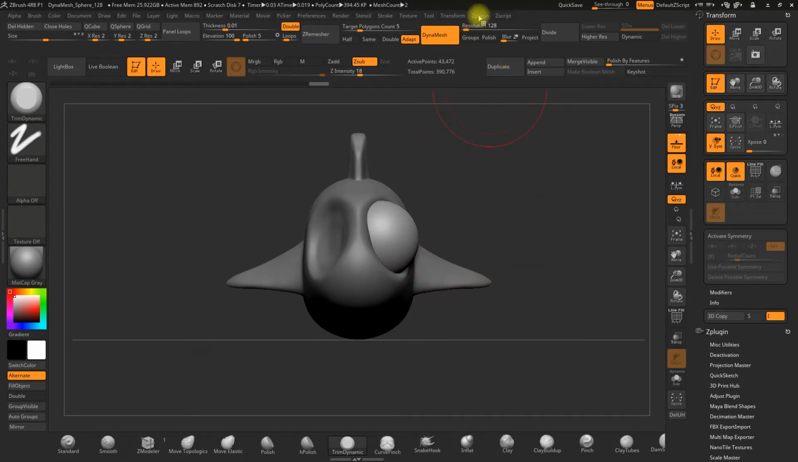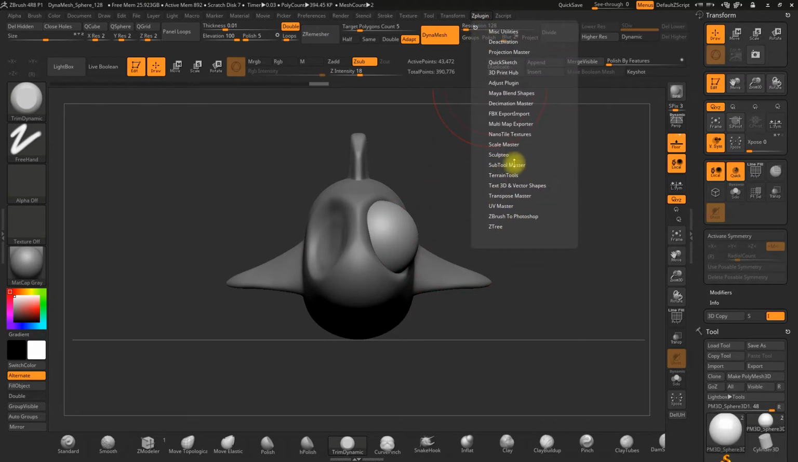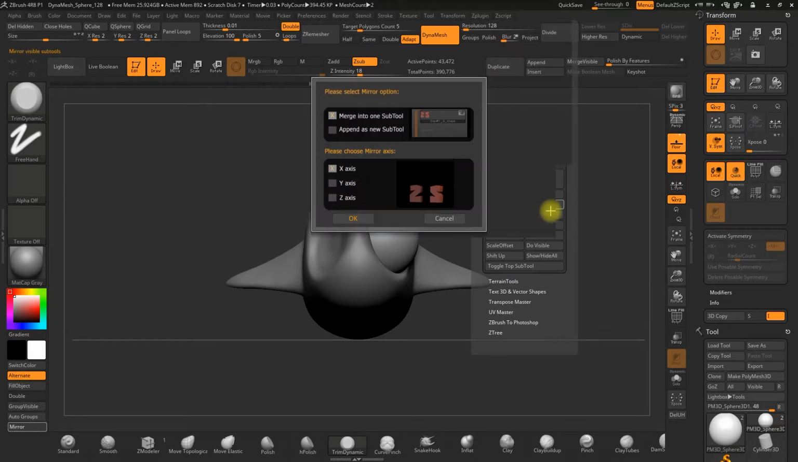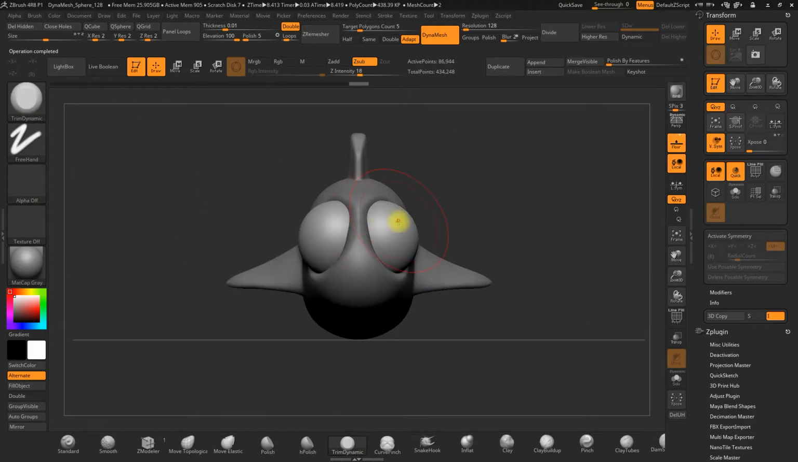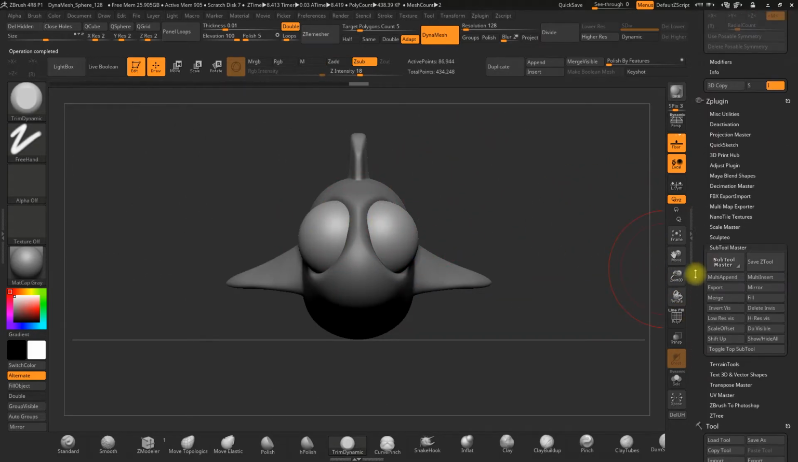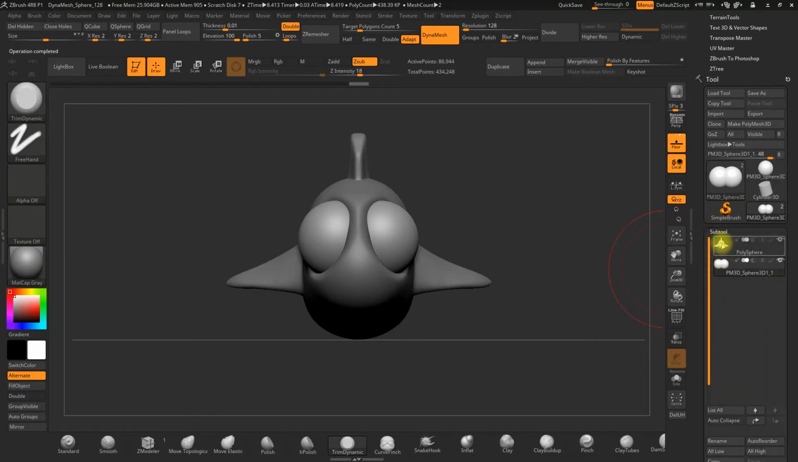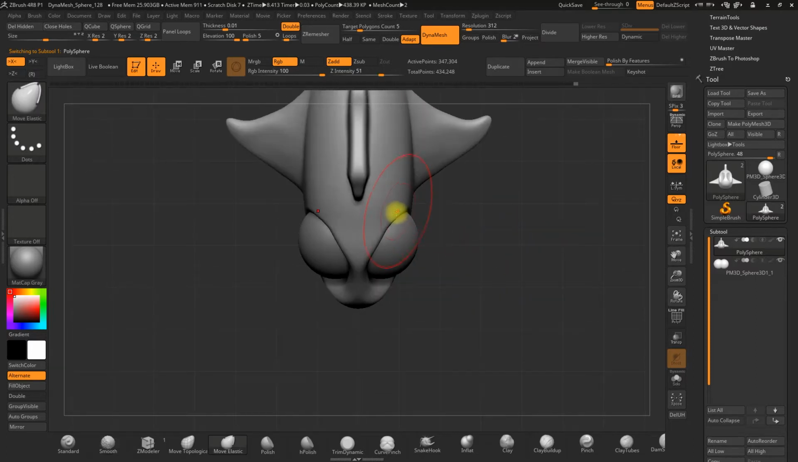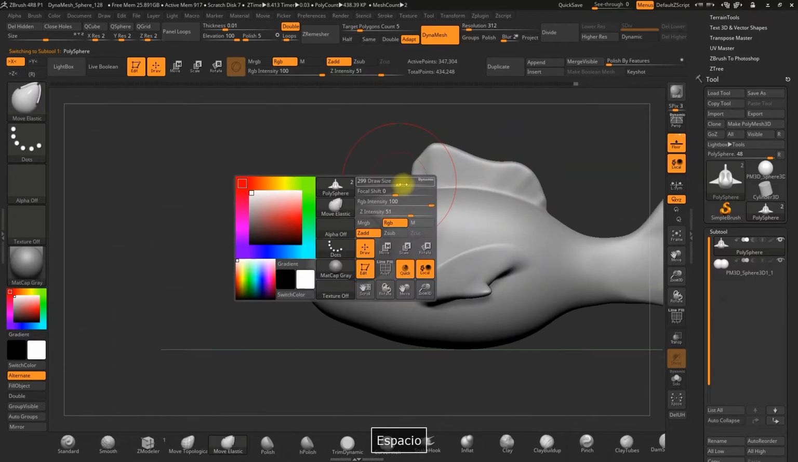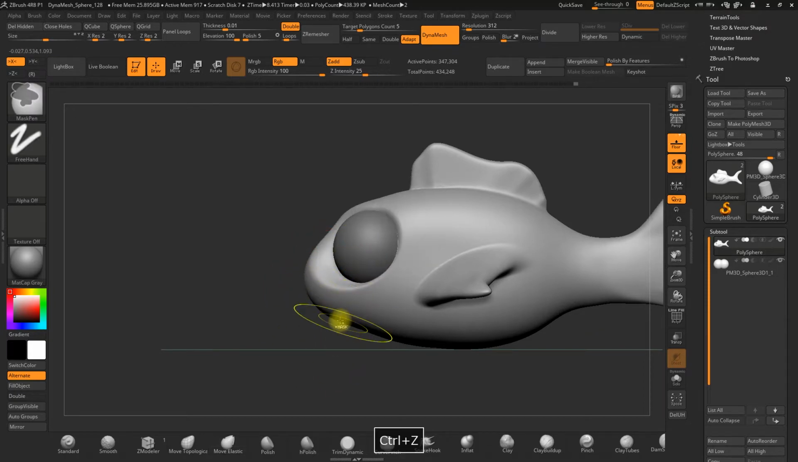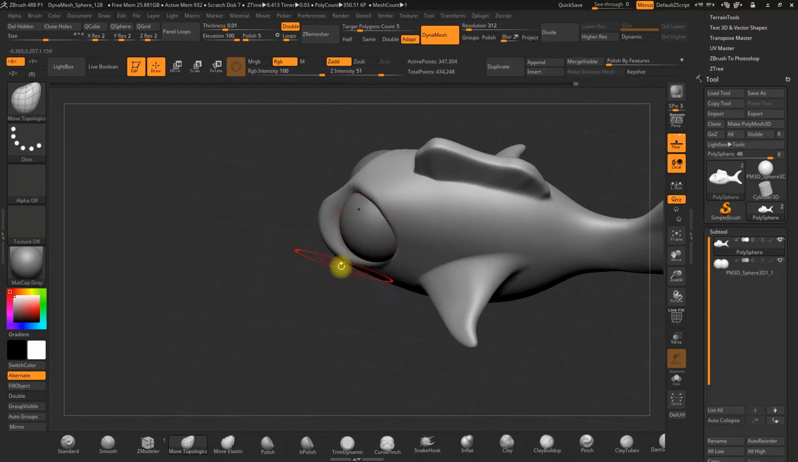Now we go to the Z plugin menu, Subtool Master, and here, Mirror. Here we should check Merge into one subtool and set the axis to X-axis. And we get a symmetric eyeball here. Now we can get back here in Subtool to the fish and keep modeling. We can blend in this new geometry we just added like this. Well, Move Topological is better. And finish the adjustments.